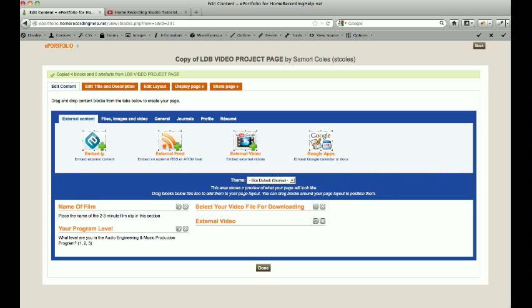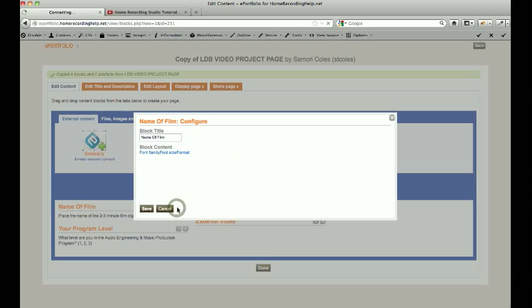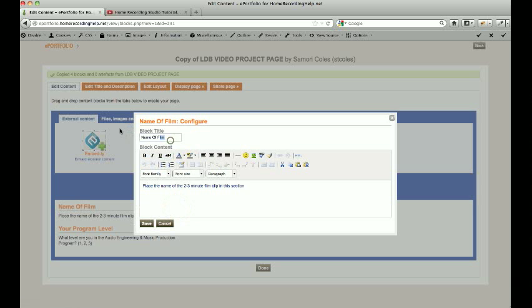Once that is done, it's going to take you to a page that looks real similar to the other assignment page, but there's some different options this time. And the first thing you want to do is go over and name your video or film. So you just click on the configure button and you're going to name the 2 to 3 minute film clip or video clip that you selected. So let's go ahead and do that right now. Once you do that, click save.